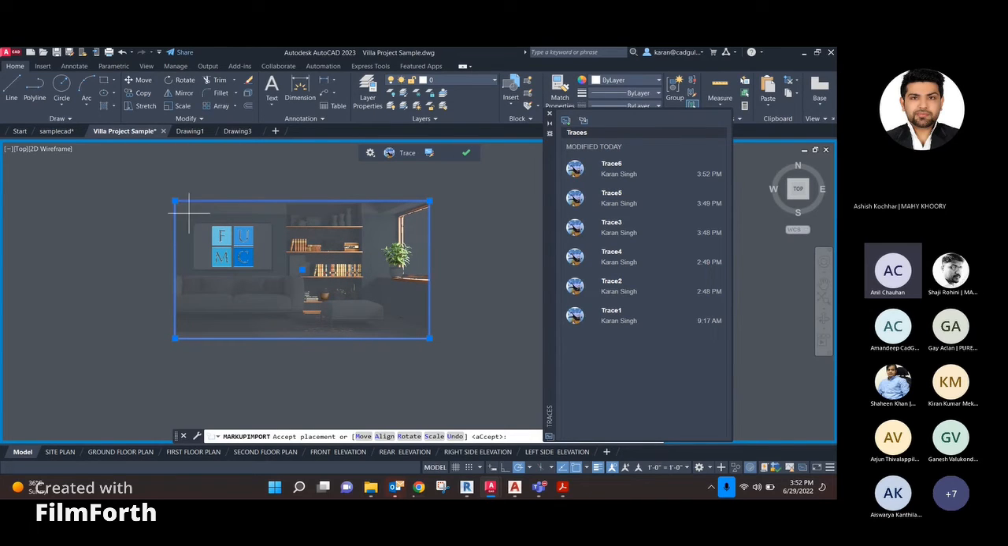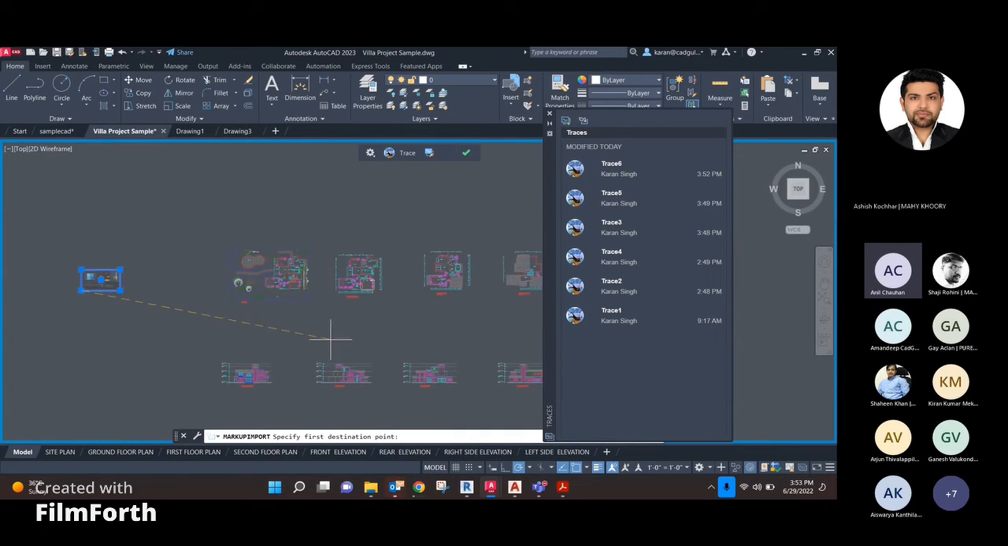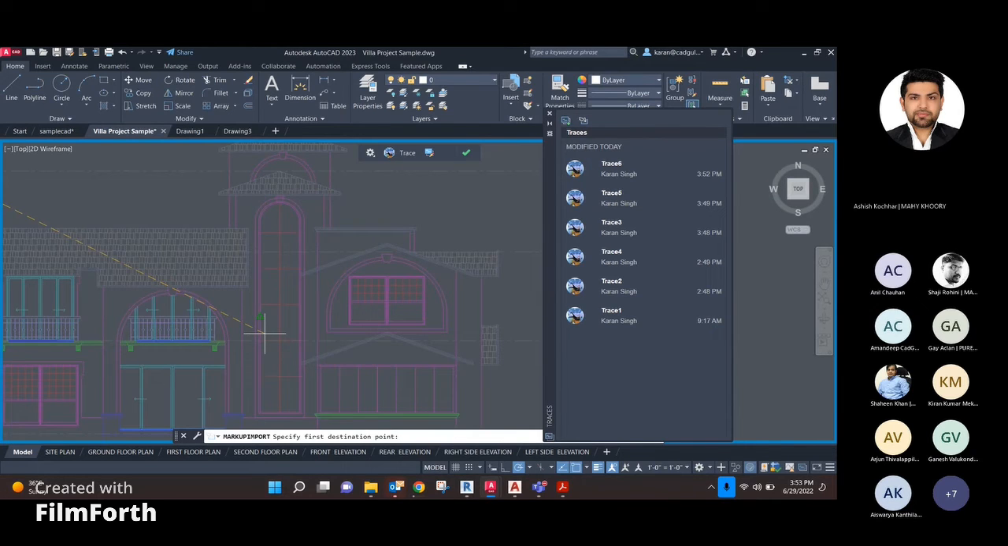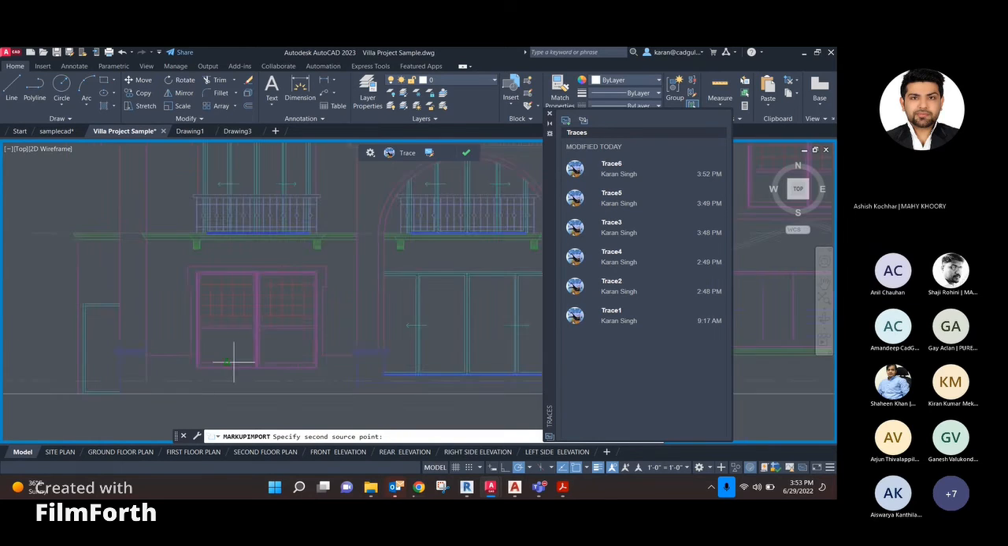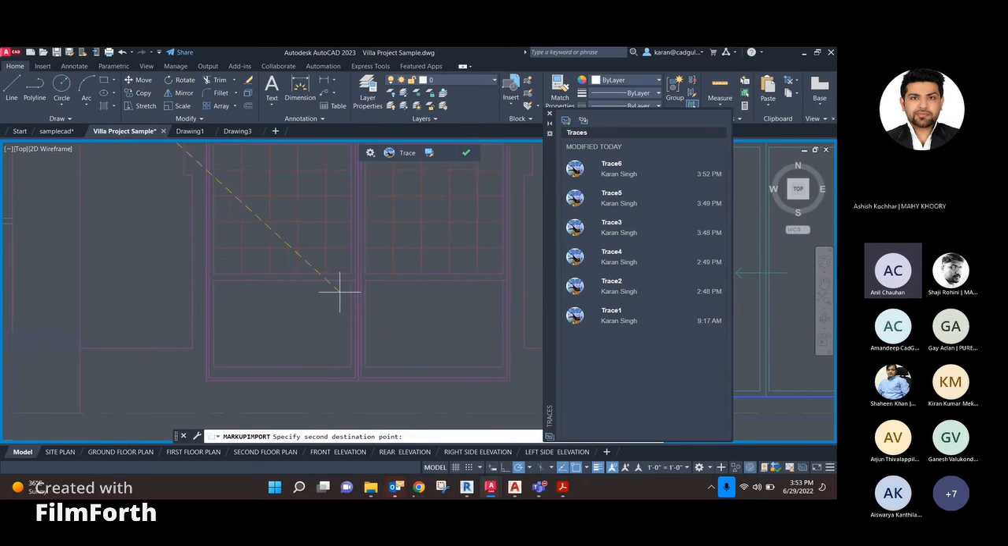Suppose right click first, hit enter key, or you want to align it. So align is also easy. You just need to specify the first corner point, like from the source, and then the destination. Let's say I want to align it here. And then the second source point, and the second destination point, let's say here.